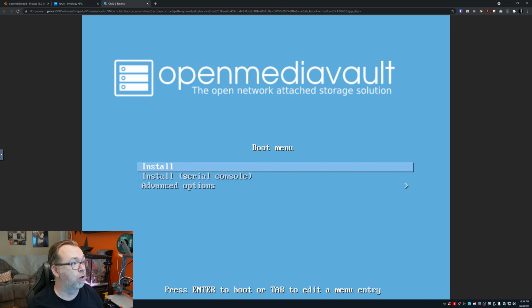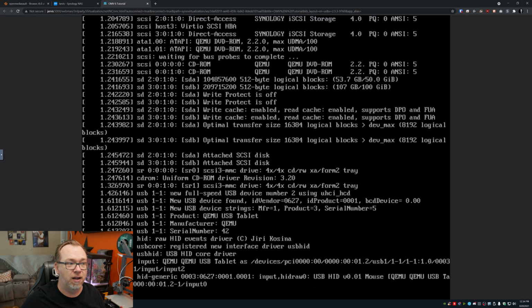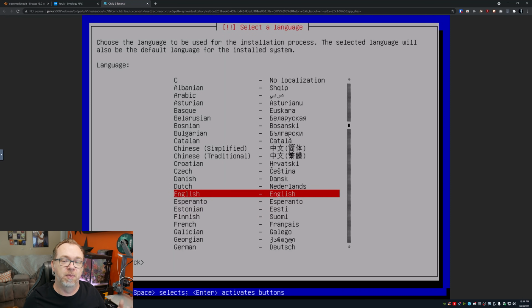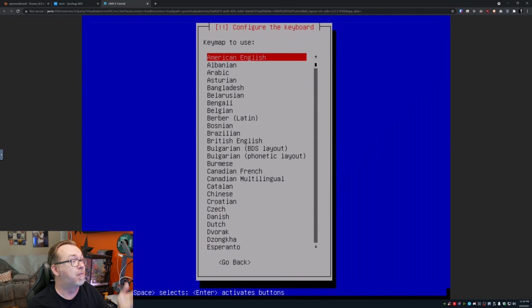I'm going to go ahead and install this just like normal. We're going to go through this process pretty quickly. Installing OpenMediaVault isn't terribly involved. It's a lot of just clicking next and, of course, making the appropriate selections as you go. So I'm going to select English as my language. For my country, I'm going to select United States. My key mapping will be American English for my keyboard.